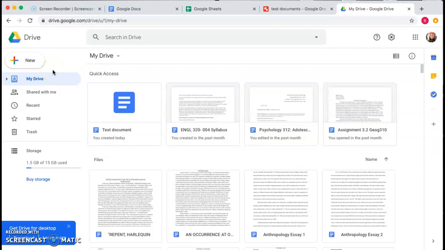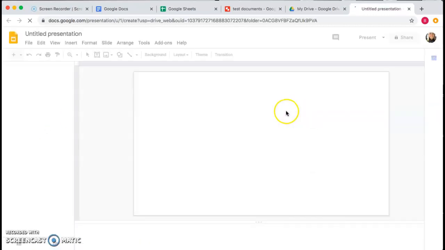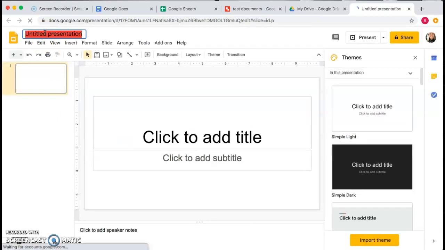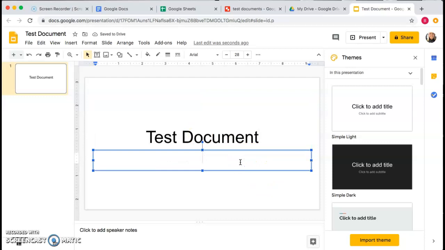Next, we'll be learning how to use Google Slides. So you're on your Google Drive account, and you'll click New and go to Google Slides. And so it's a presentation maker. So you can add a title. So we'll type in test document. And then you can click the title for this, so we'll use the same thing. And there's many different things you can do with this.